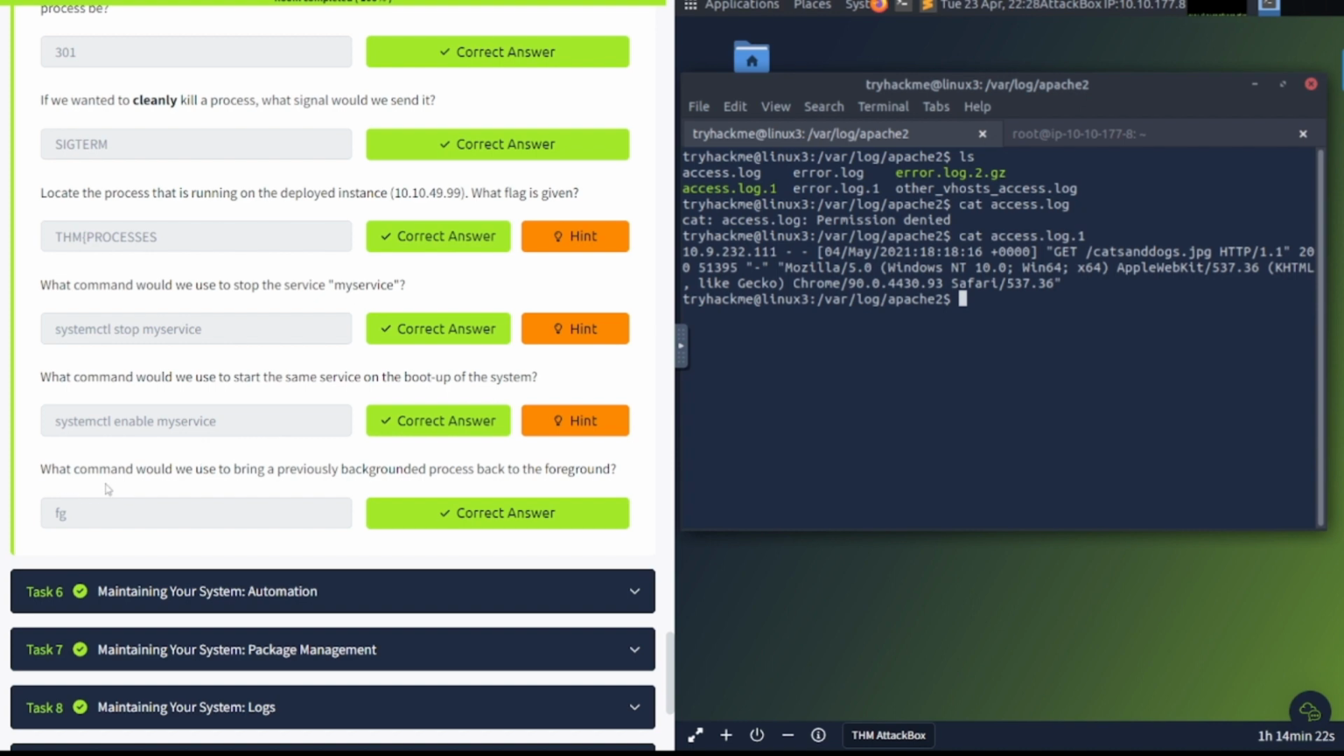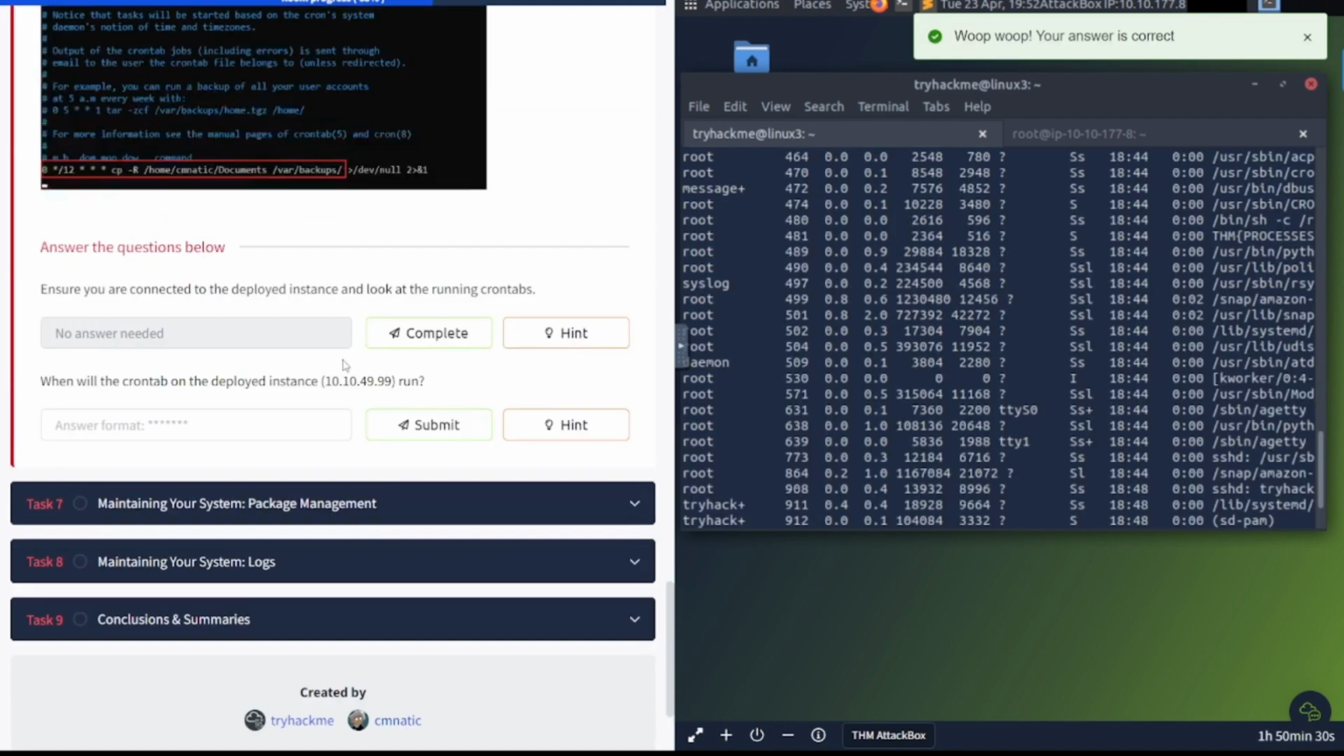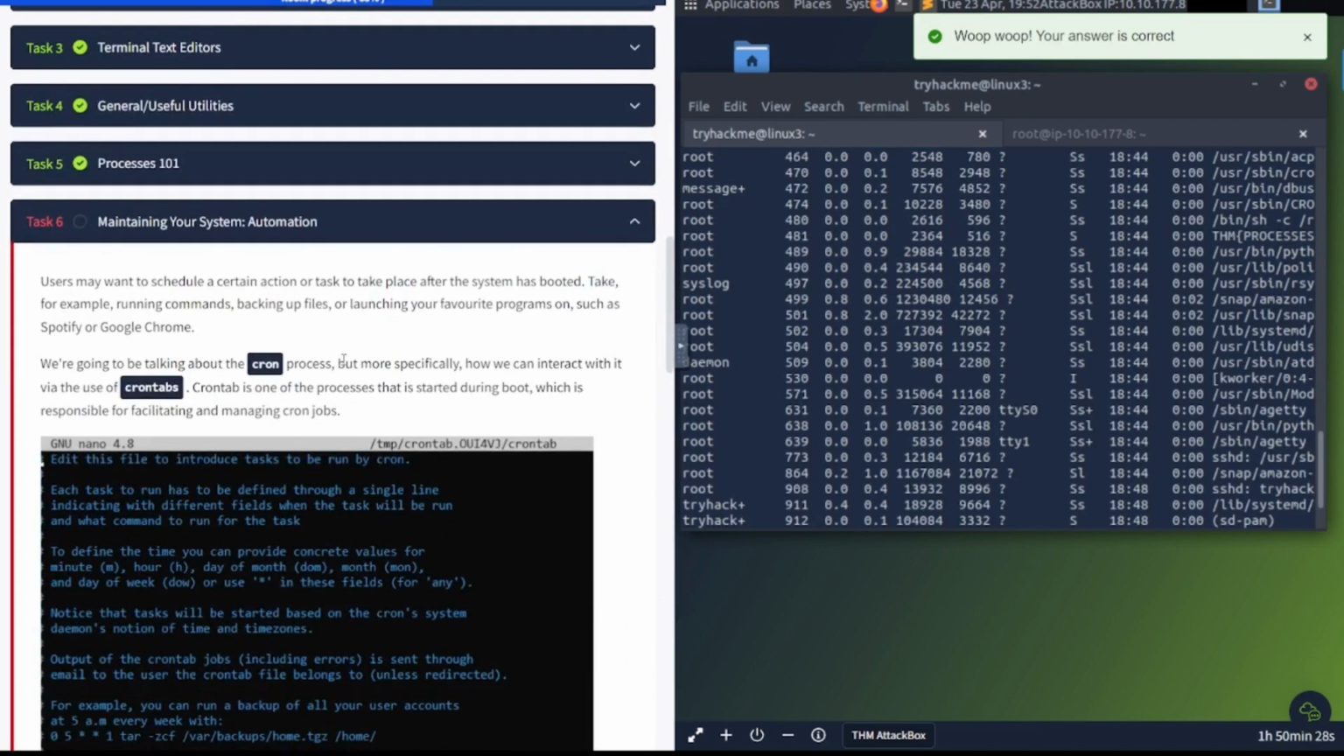And then also, what command would we use to bring a previously backgrounded process back to the foreground? Remember, to foreground a process, you have to use the fg command. And then also the same thing for the attack box. So not sure what happened there.